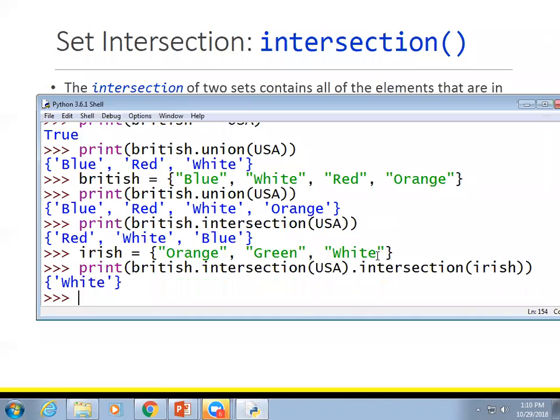Surprised you don't need another... Yeah, I'd say method call. This is like in Java, it's called method call chaining, where you can keep adding stuff. It's really nice. So is it that it does the intersection of British and USA, and then it intersects with Irish?